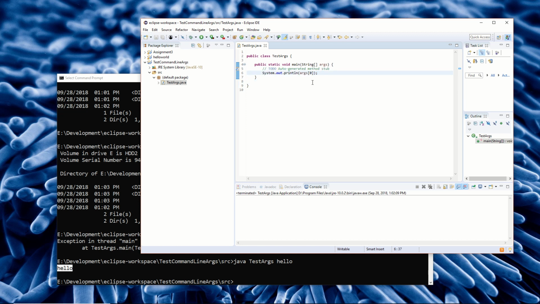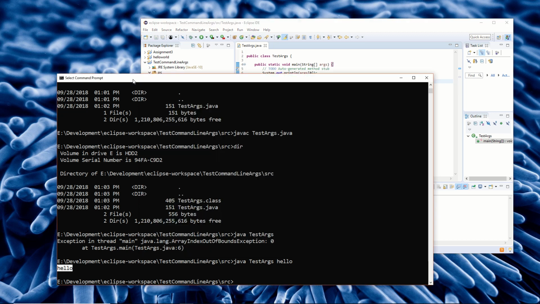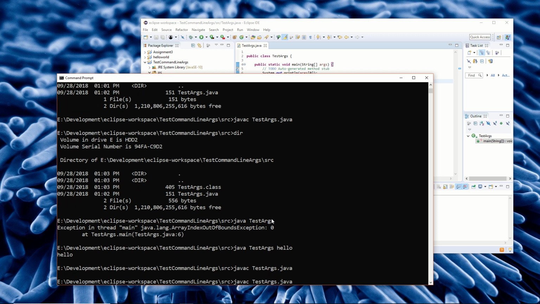And we can have more than one command line argument. For example, we can type System.out.println(args[1]). So these two lines will now print out the first two command line arguments. So we have to recompile because we changed the program.